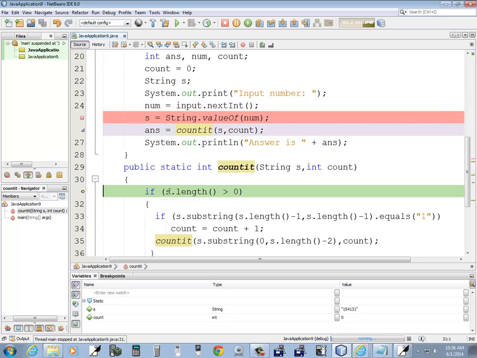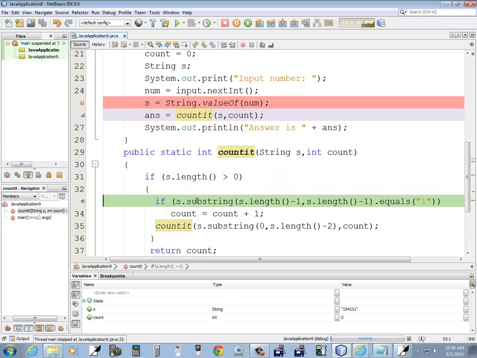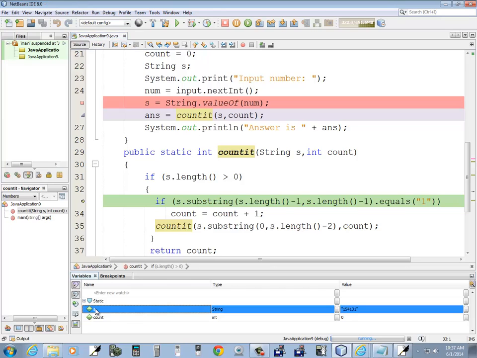F7 comes down to here. S is this. Length of that comes down to here. S. Bet there isn't a way to expand this. Probably is, and I just don't know it. Okay, but the length of this is 6. So 6 minus 1 is 5. And 6 minus 1 is 5. So it'll be 5 comma 5 equals 1.